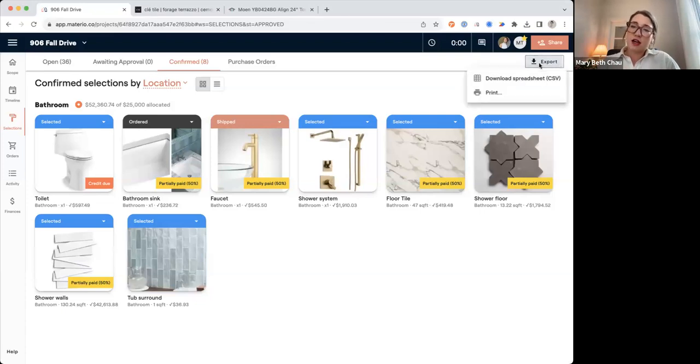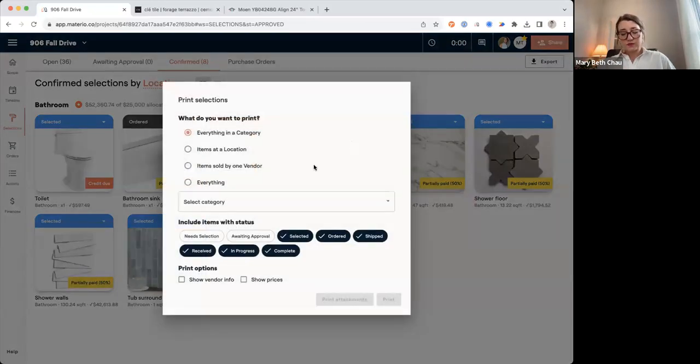You're going to come over to this export here. And when you click print, you're going to have a few options. And I guess actually I kind of skipped over quoting.